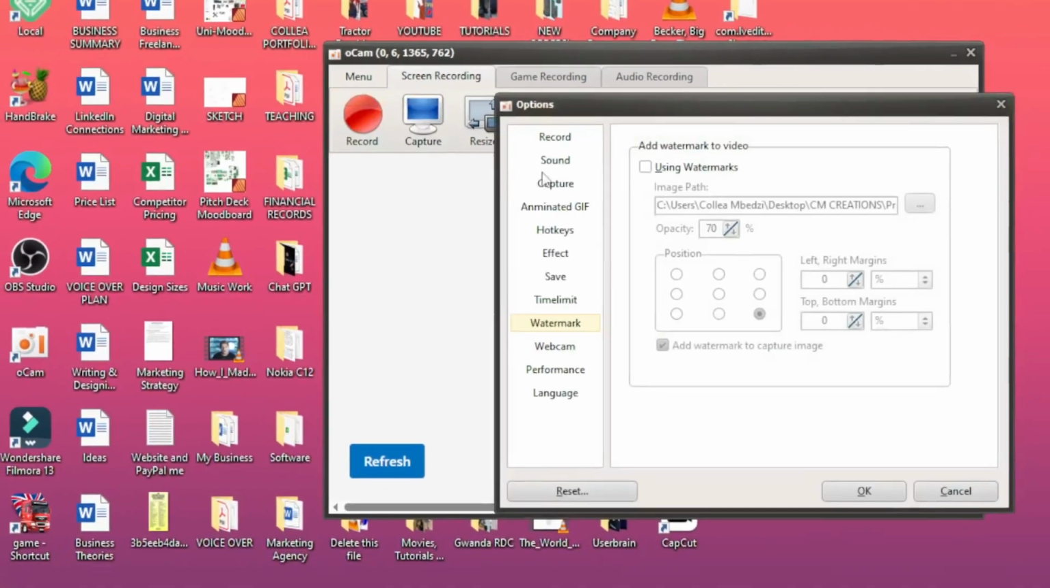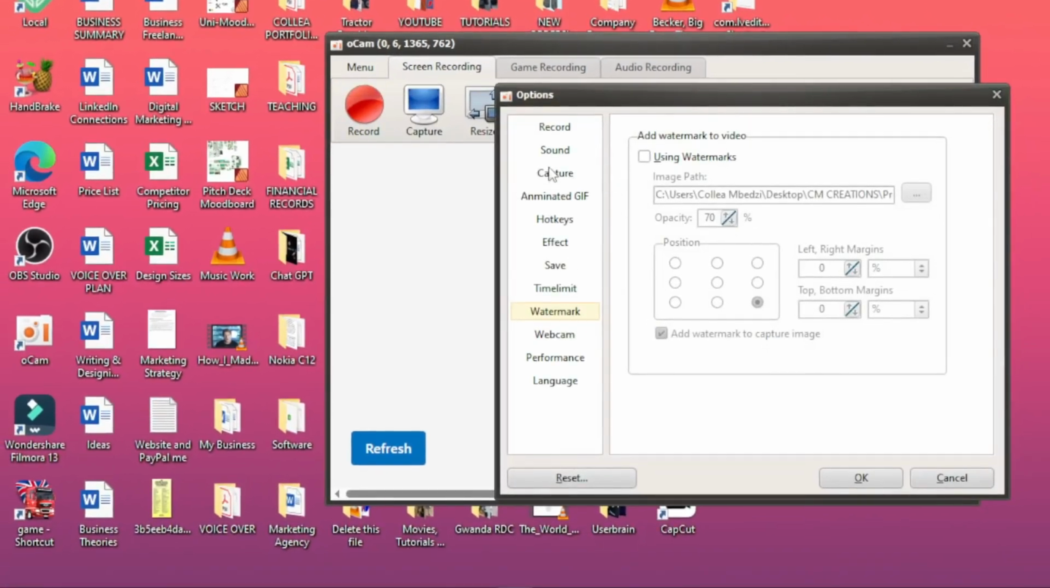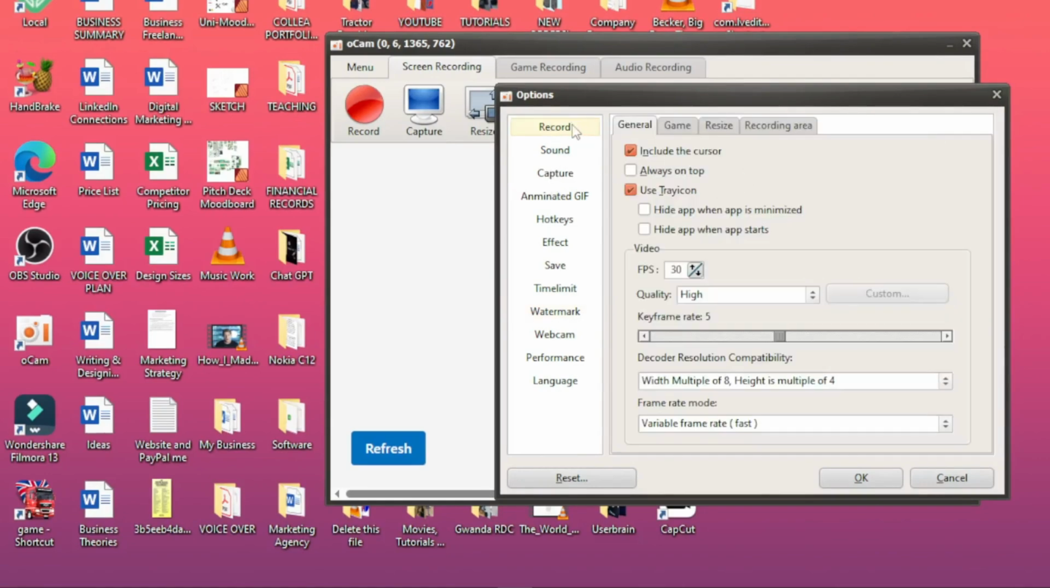So if you go to options, you can learn more about the platform and how you can set it up to use it. First, we've got the record section: the general, the game, the recording area. So these are basically general settings that you need to set up. Let's say if you want to include the cursor within the recording, you tick this one. If you want this platform to be always on top, you do that. The FPS, you can change based, of course, on your system. When you install this application, it will basically determine the automatic settings of your PC, what your PC is capable of, and then simply adopt those settings.